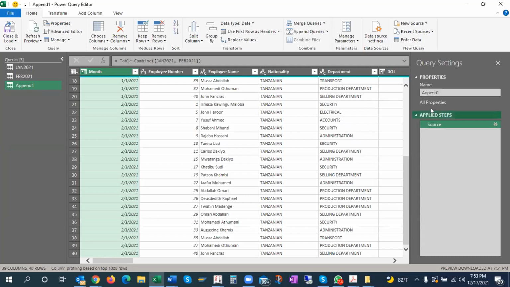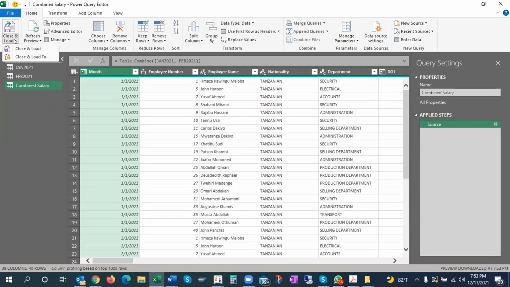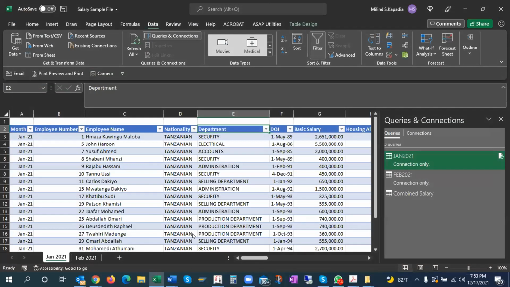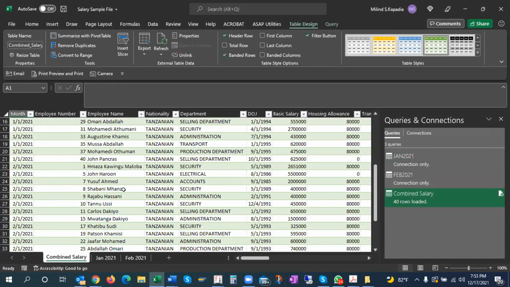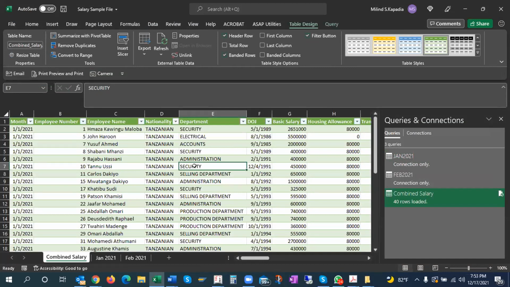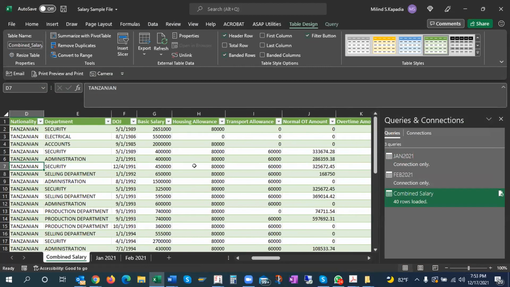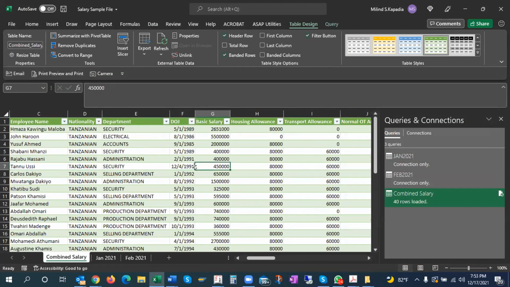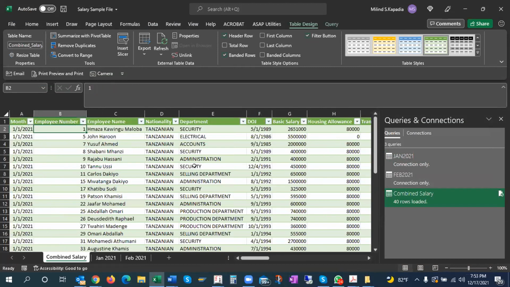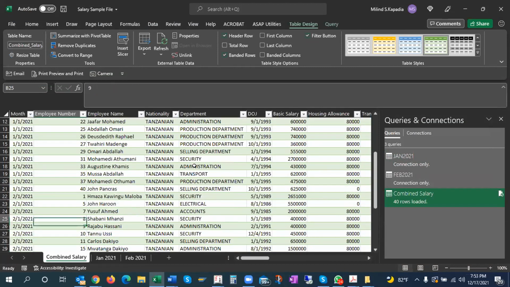Yes, sir. Thank you. So now this is my combined data. This is my combined salary. Now I can take it to the table. So now it has combined both of them. Now I want to know the basic salary for this particular employee 1 in January and in February. I want to compare whether it is the same or not. I cannot compare like this.